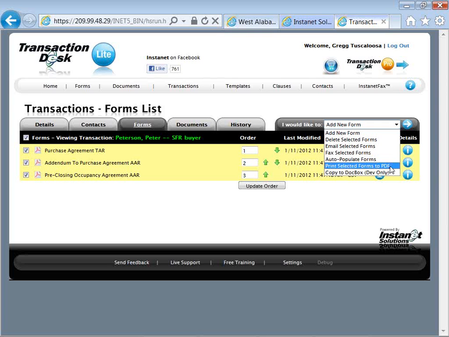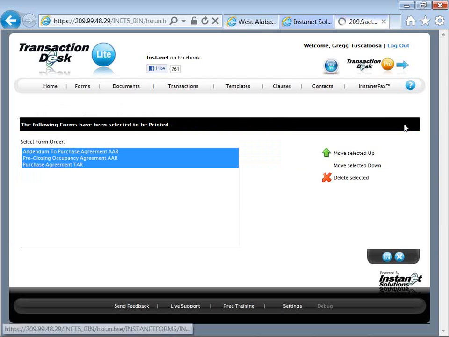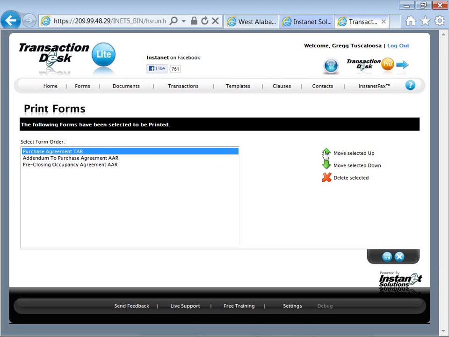Print the selected forms to PDF. So that's the action I'm going to choose and click on the Go arrow, to show you this merge feature. First thing I'm able to do is put them into a meaningful sort order by first selecting the form and then using the green arrows up or down to move it into that particular order. I think that would actually be a pretty good order. Put that purchase agreement, addendum, and then pre-closing last.